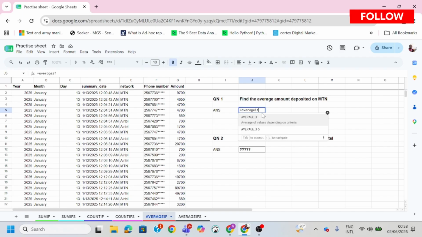But there are cases when you want to average if multiple conditions are met. For example, you're averaging if the transaction happened on a certain date and the amount is within this range, all happened within a certain date and it is from a certain telco network. So this is how it works. For this video, we shall delve more into the AVERAGEIF.